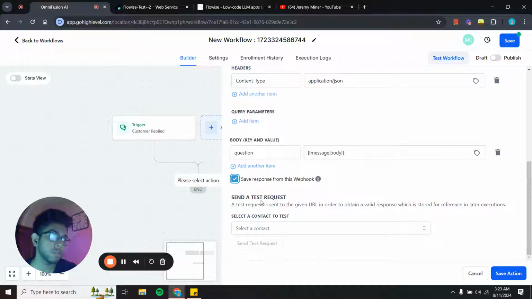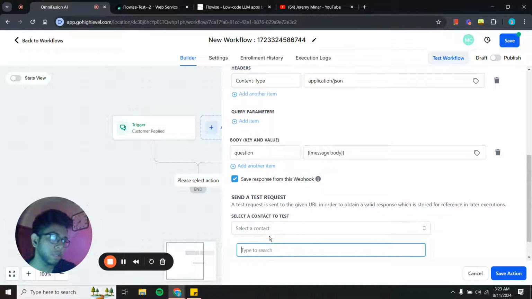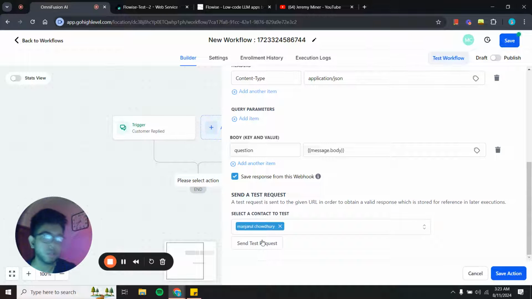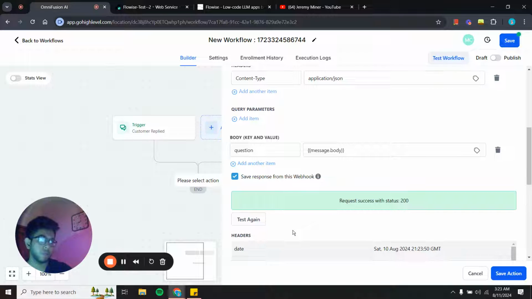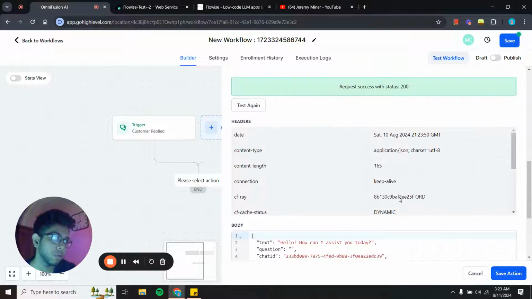When I click on this, you can see that there is an extra option available. I'm gonna select a contact. I'm gonna click on this one. Then I'm gonna give a send test request. And if everything goes alright, then we'll see this request success with status 200. Alright, you'll see this green logo.